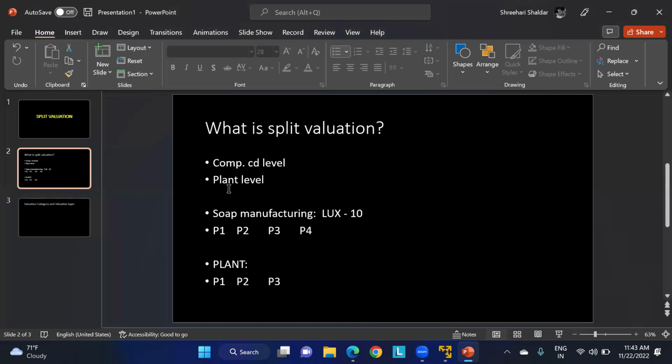And let us consider you are maintaining batch management for a particular material. Different batches will have different prices. That also may happen. So like that, we get different scenarios where the material is the same, but the price of the material will be different within the same plant.